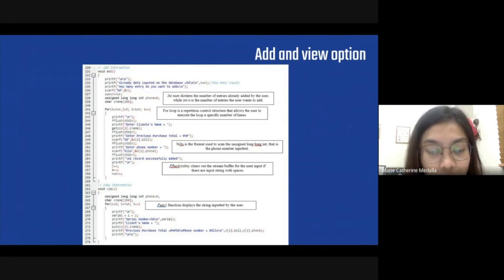Similarly, the printf command will print the serial number integer with the use of the variable i until it is still less than the number of entries. It will also print out the client's name with the use of puts(c.name), which is a function that prints a string c.name to the standard output. Lastly, printf is used to display the client's previous purchase total and phone number with the use of the respective strings xi.bill and xi.phone.